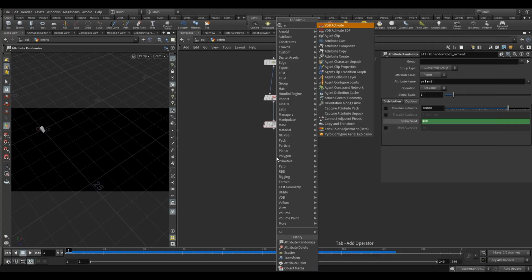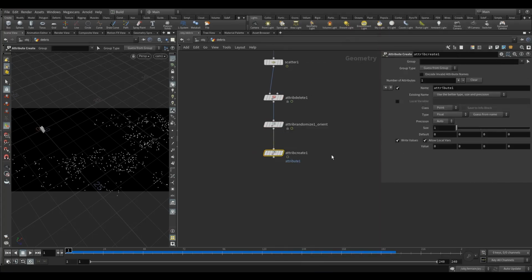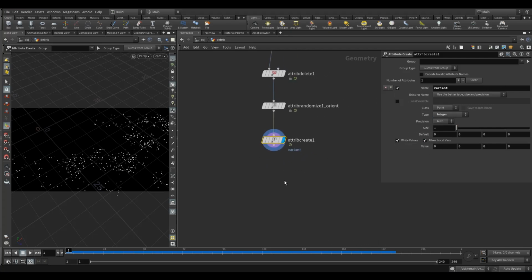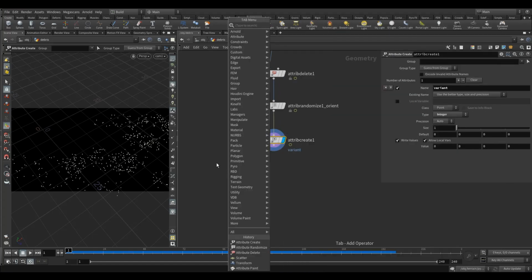So we need to create it first, attribute create. And this will be called variant. Make sure it's spelled right. And it will be an integer. We're just setting this up for now. Okay, we'll create the value next. Well, no, we're creating the value, but we'll modify it now.